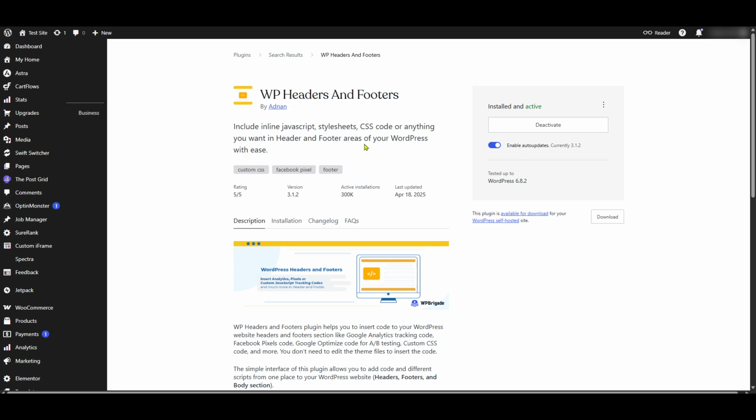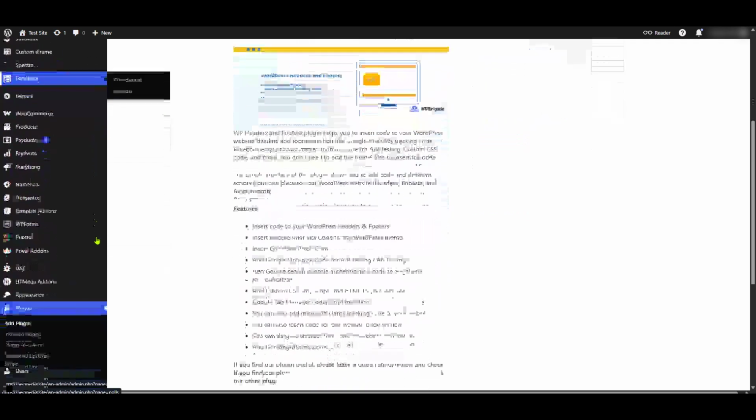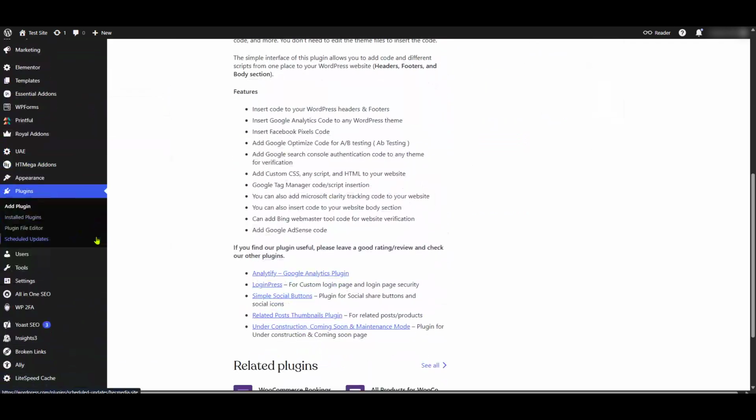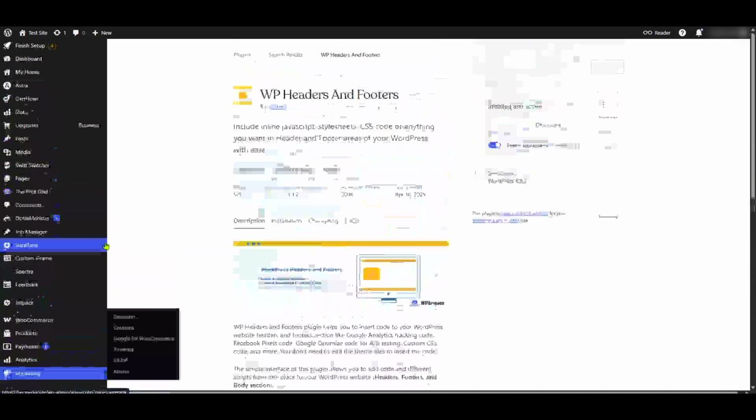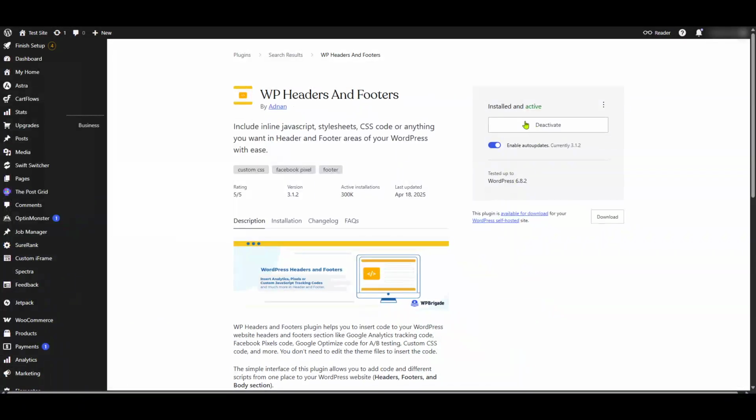With the plugin installed and activated, the next step involves inserting the Microsoft Clarity tracking code into your site. To acquire this code, make sure you have an account set up with Microsoft Clarity. Once you've registered, Microsoft Clarity will provide you with a tracking code to add to your website. Return to your WordPress dashboard. Under the Settings menu, you should now see an option for Insert Headers and Footers. Click on it to open the plugin settings page.